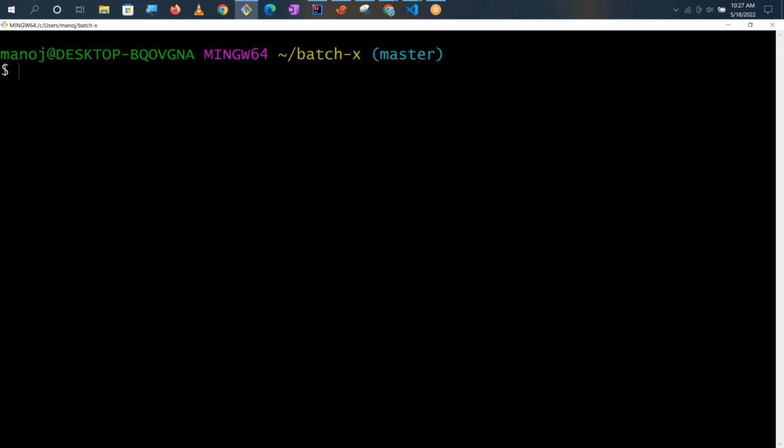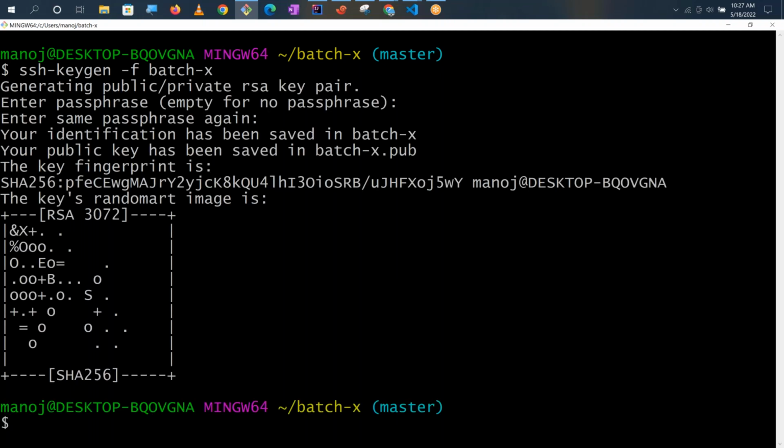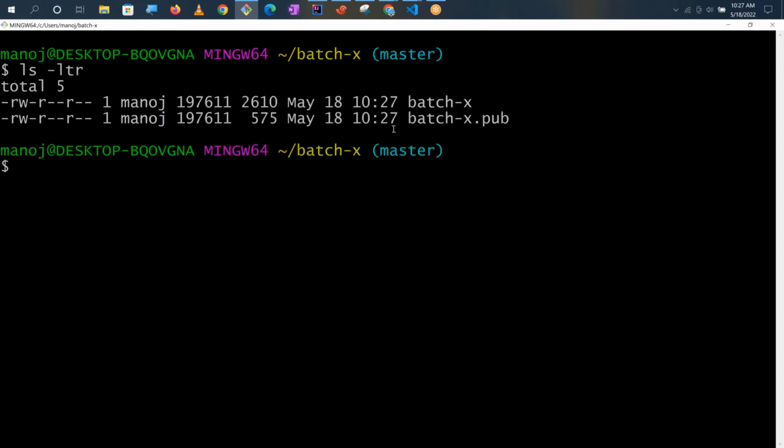And the command to generate an SSH key pair is ssh-keygen, and then -f batchx. This is the name of the key pair that it's going to generate. Enter, enter, enter. Now this is going to generate a key pair.